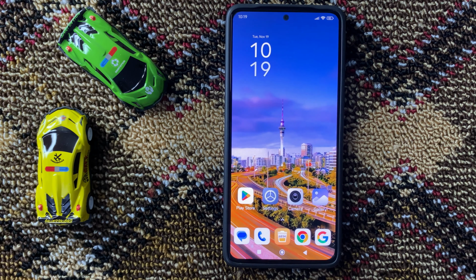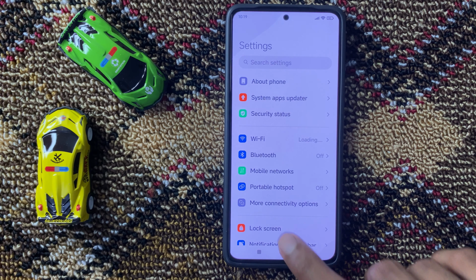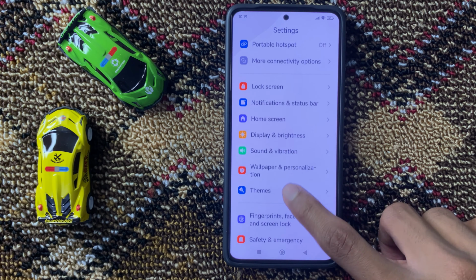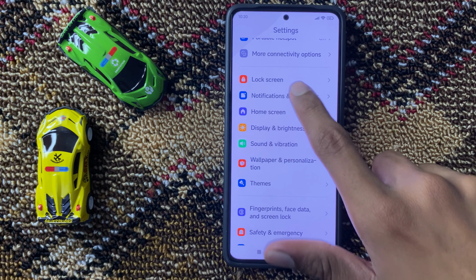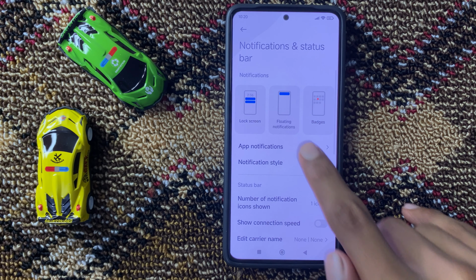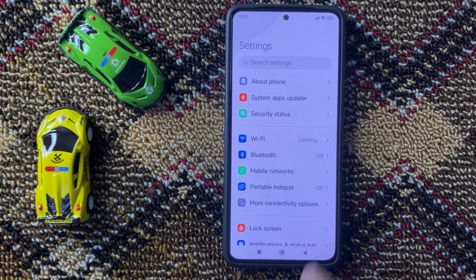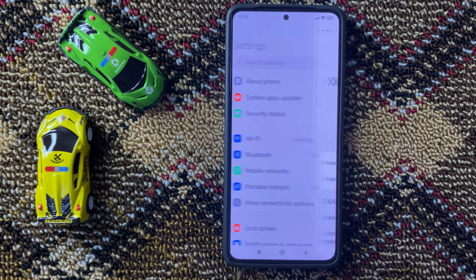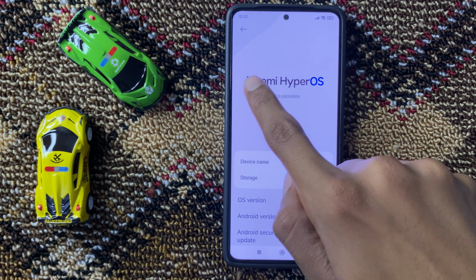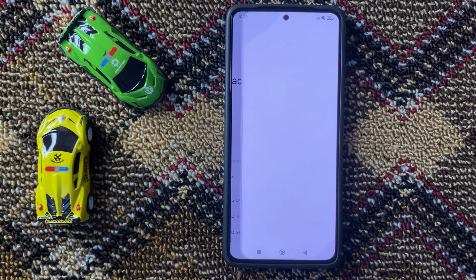After turning off do not disturb mode, then open settings and then scroll down and click on notifications. Now here you can turn on your notifications. After turning on your notifications, then go back and click on about phone and then click on Xiaomi Hyper OS.